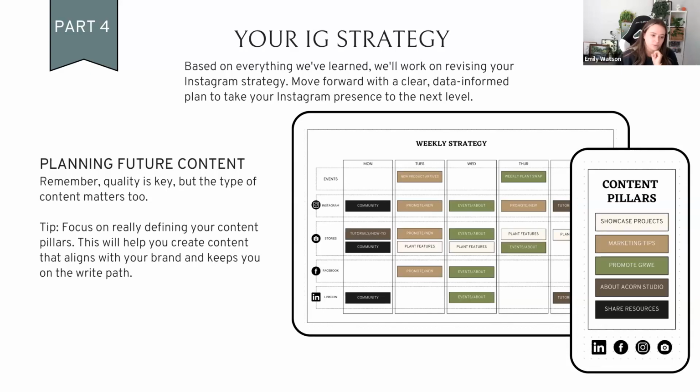So first step is we're going to plan for future content. Remember, quality is key, but the type of content matters as well. My tip for you is to focus on really defining your content pillars. This will help you create content that aligns with your brand and keeps you on the right path. For those of you who have followed along with Garden Grows with us before, we do have our content pillars.